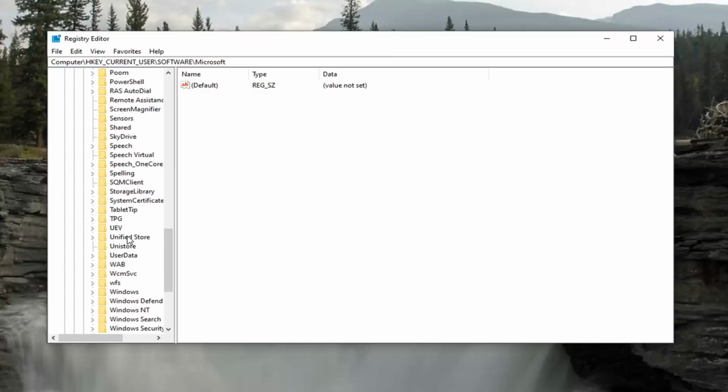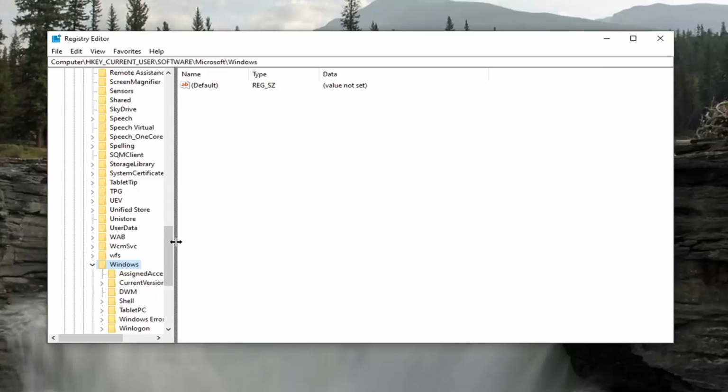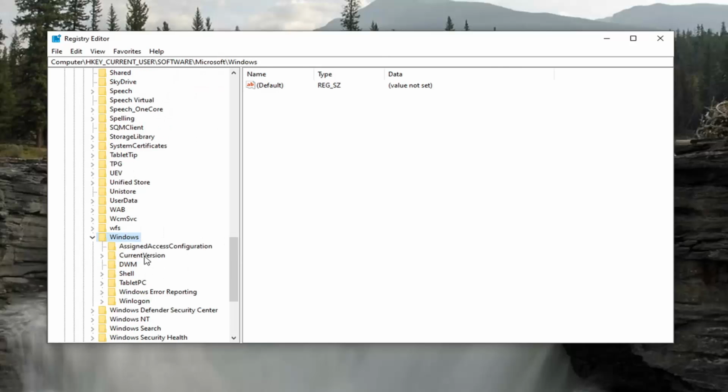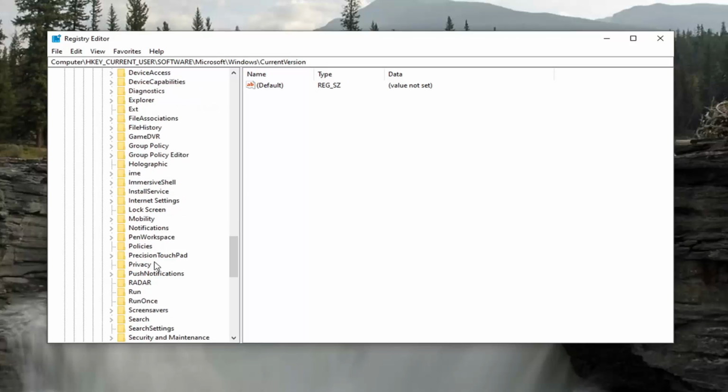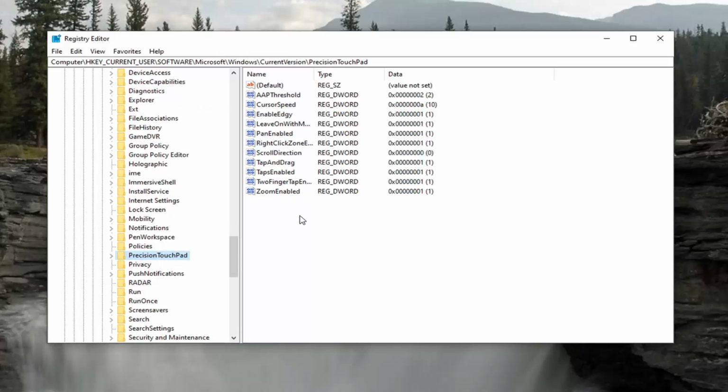Now locate Windows and go ahead and double click on that. There should be a CurrentVersion folder under here. Go ahead and double click on that. Now again, we're looking for something that says PrecisionTouchPad right here. Before you proceed, you might want to pause the video and take note of the file path up at the top of the screen here.